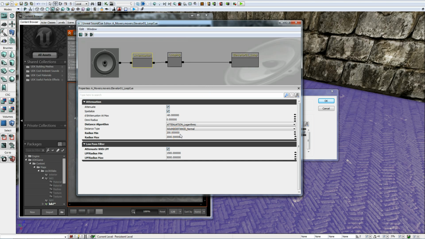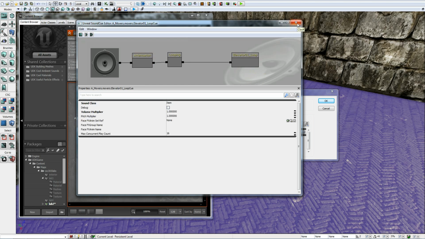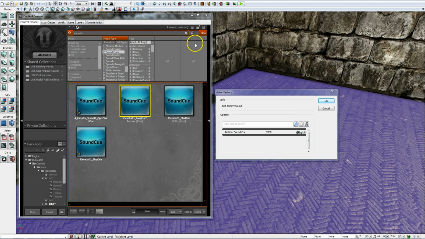We don't want to necessarily be able to hear this. 2000 for our radius max is well outside the area of our level so far. So essentially this would be audible anywhere you might be in our level as it currently exists. So let's bring that down quite a bit. Let's make this 400, and let's make the radius min, let's make that 100. And doing that, we'll go ahead and close that.